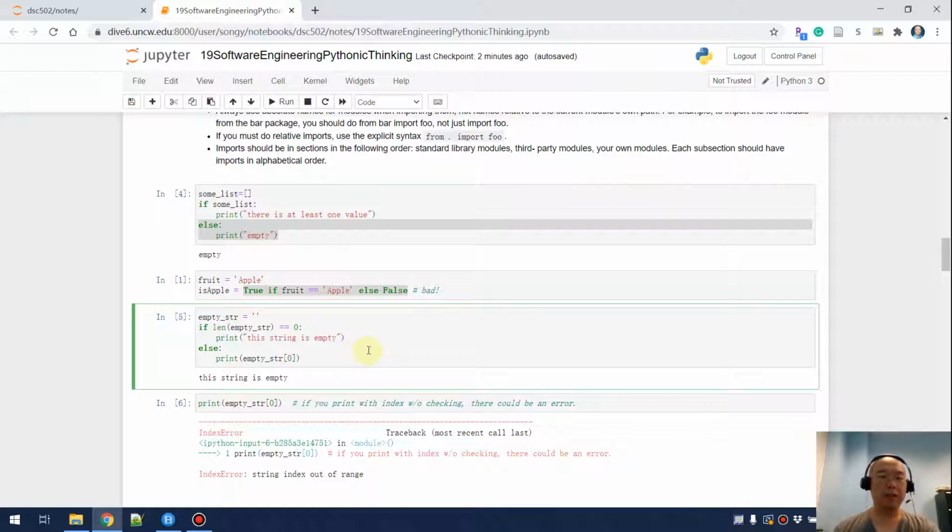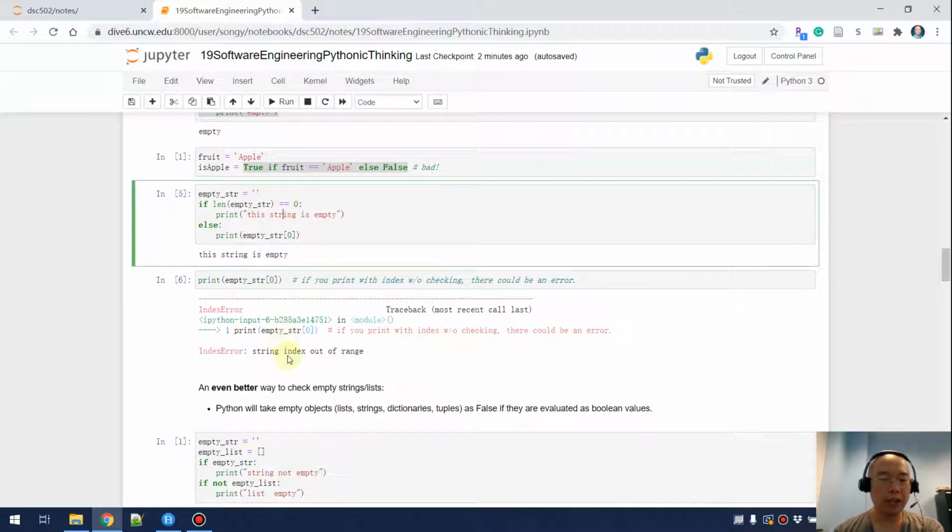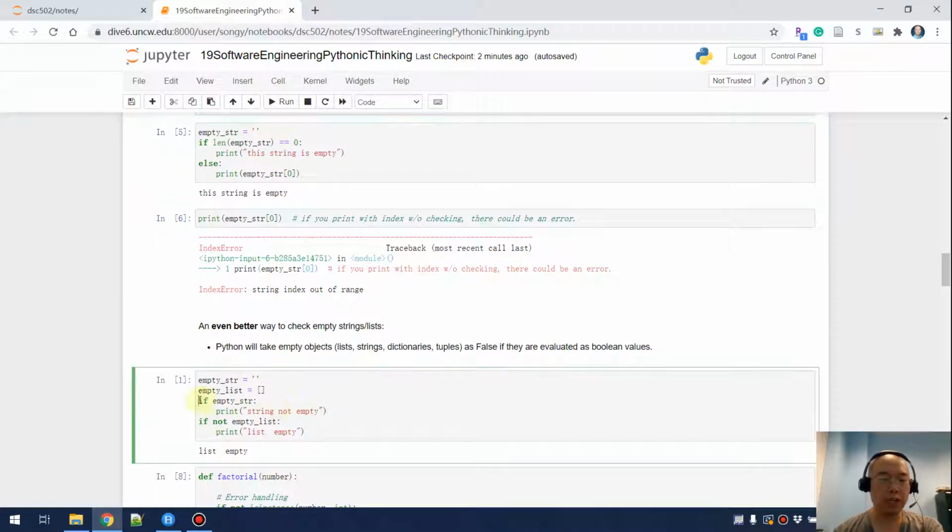Okay, so let's see this one. If the length of the string is equal to 0, then I'm going to print "this is empty". And then we want to do this one: if this is an empty string, I'm going to do an empty string, and otherwise, if not an empty list, I'm going to do "list empty".